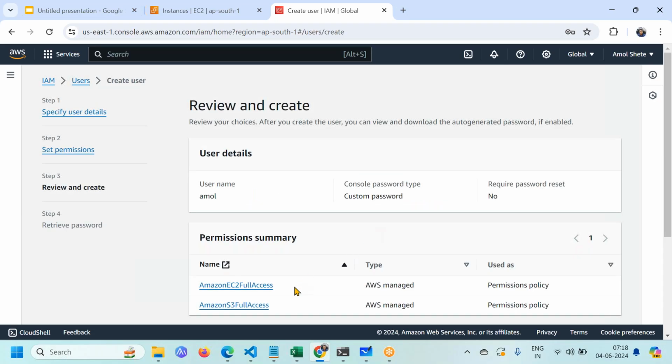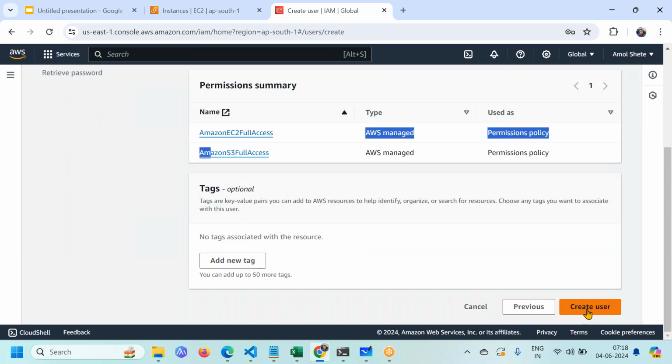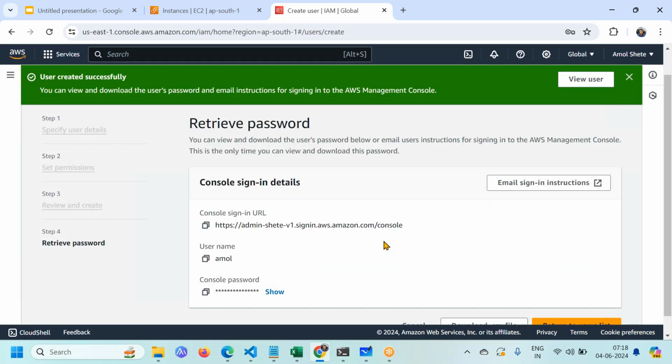So we have provided two permissions here, EC2 full access and S3 full access. And finally, I'll say create user. And we are done with creating the user.